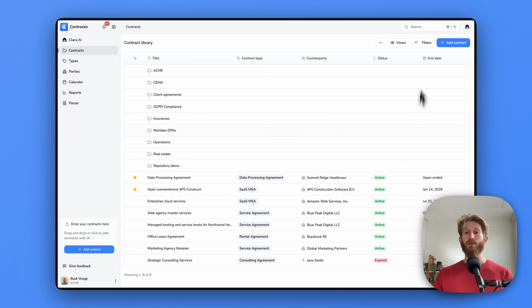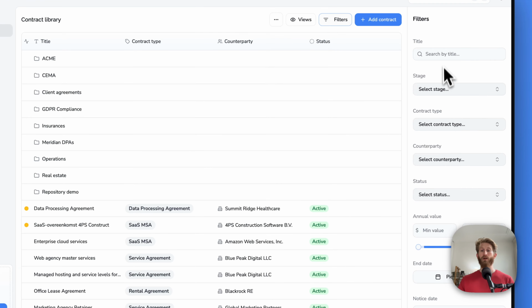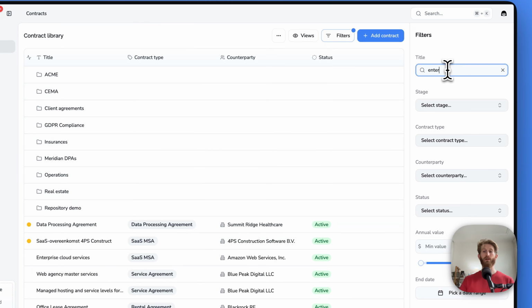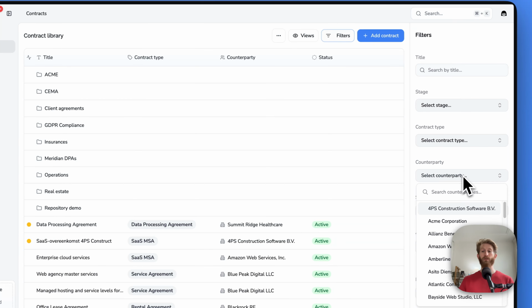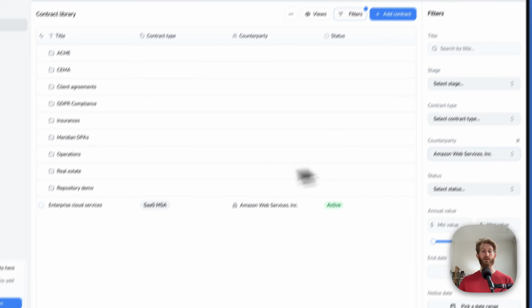You can organize this view here by filtering down. You could filter by name. So for example, here, I could filter by title for this Enterprise Cloud Services Agreement, or by counterparty. Let's say I want to look for Amazon. It's going to find that.